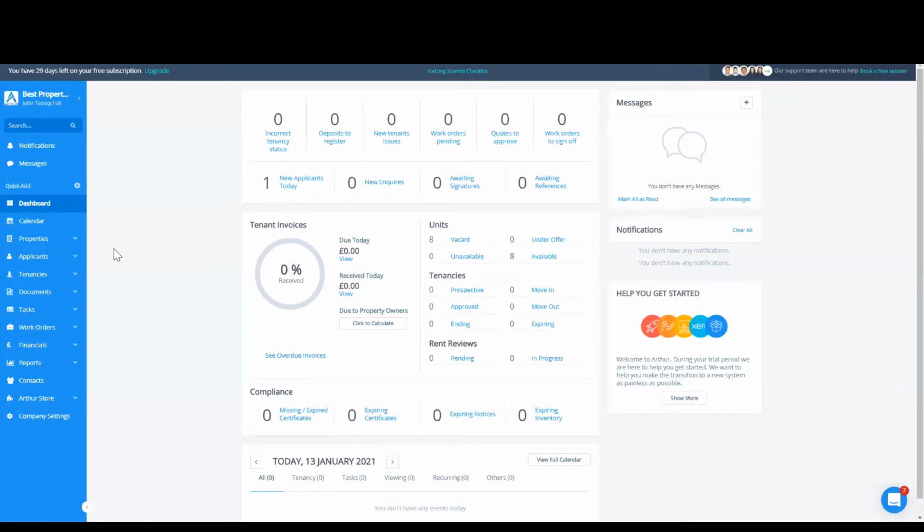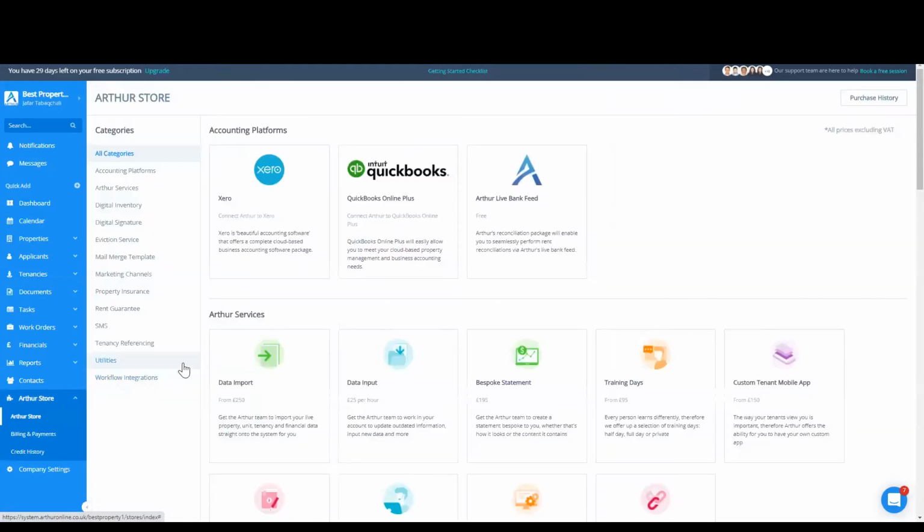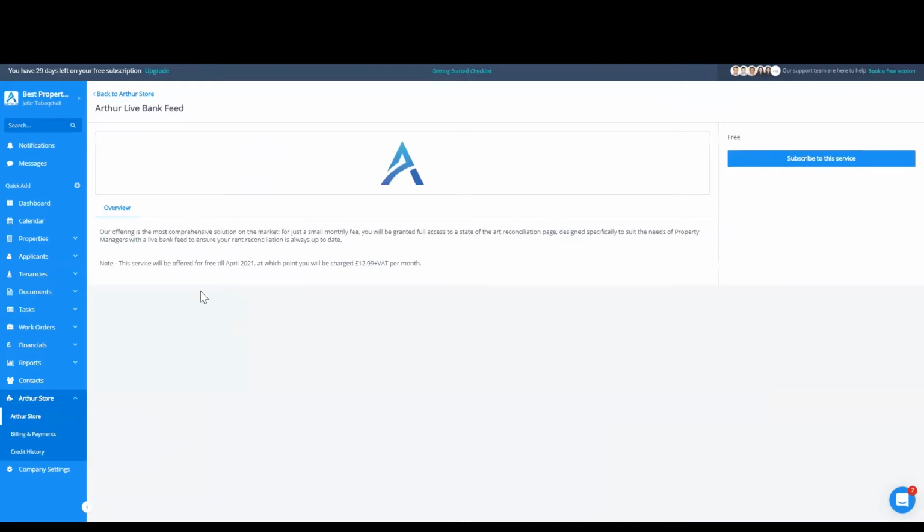Perfect. Okay, so I have Arthur up on here. Like I said, the first thing I want to go through is how you can actually subscribe to the service. That's done through the Arthur store. If you click onto the Arthur store over here, within accounting platforms at the top, you've got Arthur Live Bank Feed. You can click onto it, and then you simply press subscribe to go ahead and do that. And like I said, it's going to be free until April 2021, at which point it'll be charged at £12.99 plus VAT per calendar month.